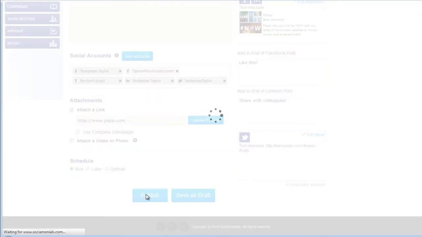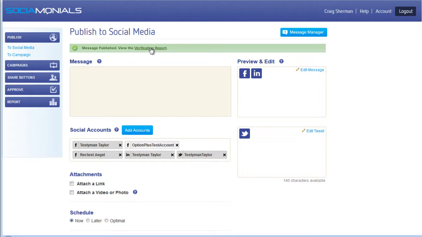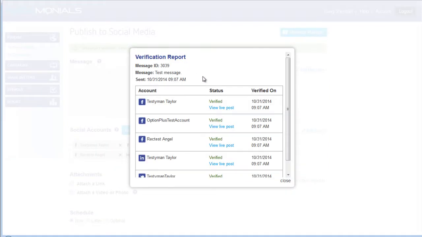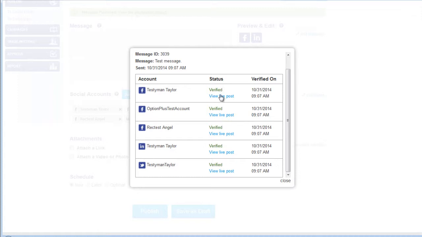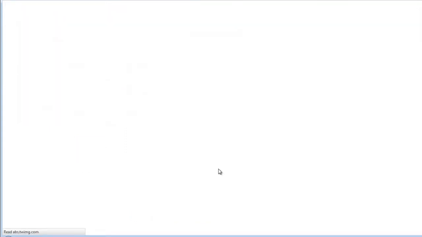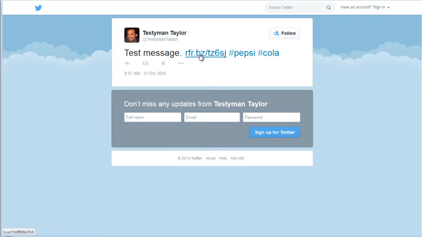So let's do that, and notice what happens once it confirms the post. At the top of the screen, in the green verification screen, it's going to provide you with a link. The verification report is very powerful. This allows you to instantly see that the social networks have sent us basically a receipt and a verification that the message was posted. If you'd like, you can click on View Live Post and see it on the live site. So here's our shortened link, and here are the hashtags that we added to our tweet, for example.